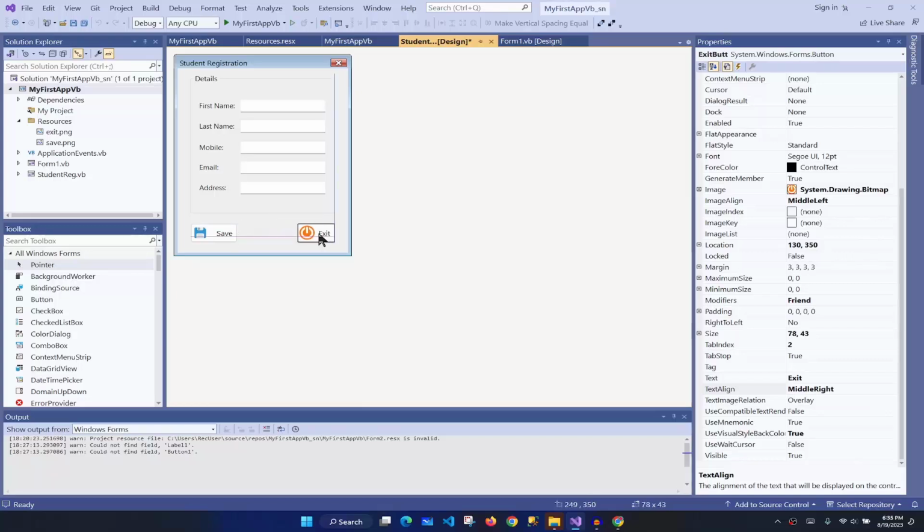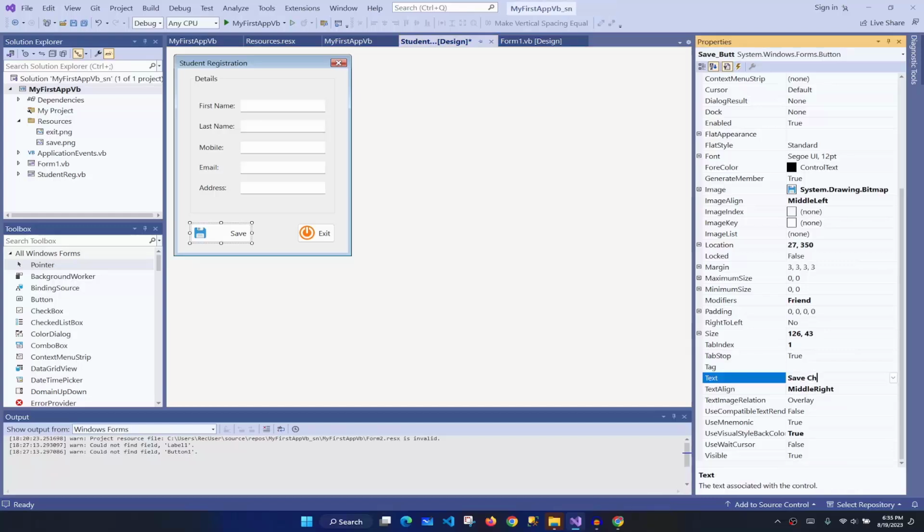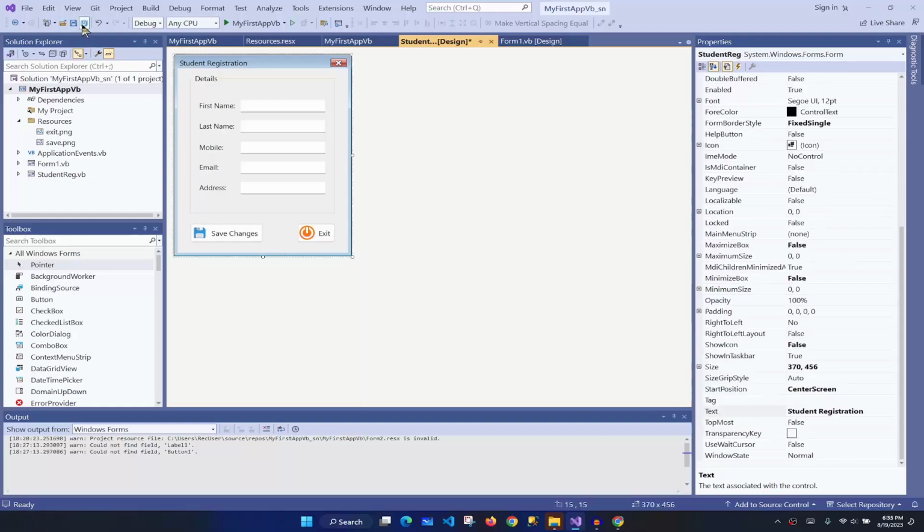Let's put it over here, the exit and the save. Also I can write save changes for a bigger button. So this is save changes, and it looks better now and bigger indeed. So let's resize it. Good and amazing. Okay, everything looks great and it's time to run it.